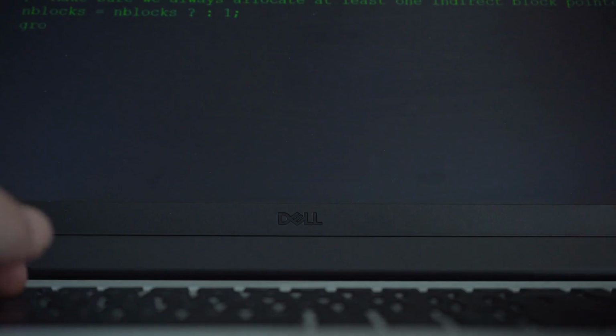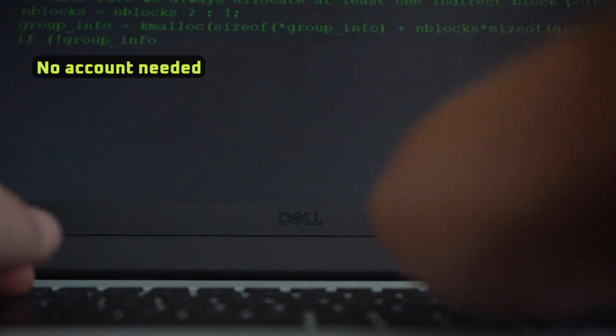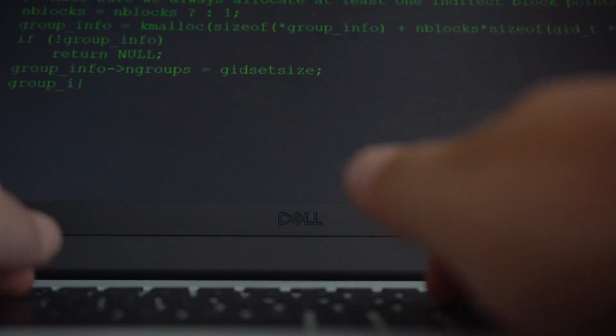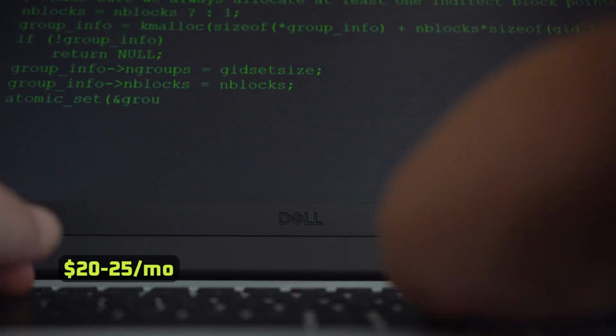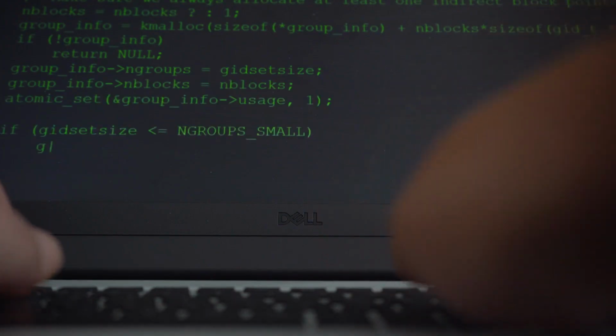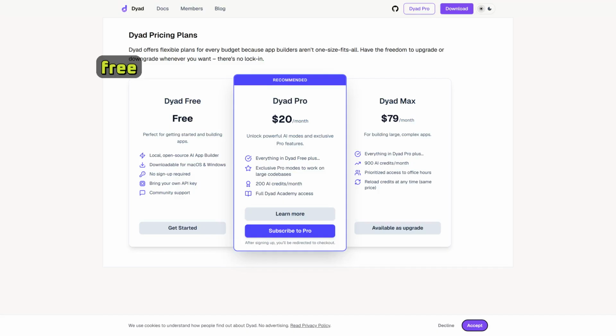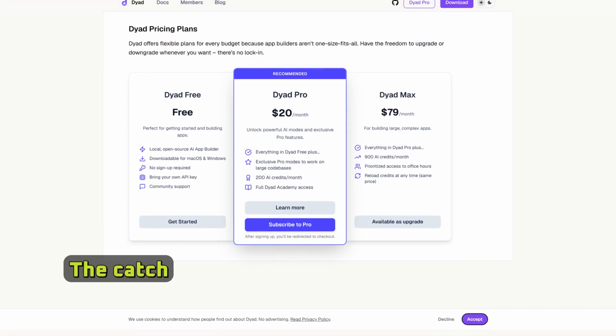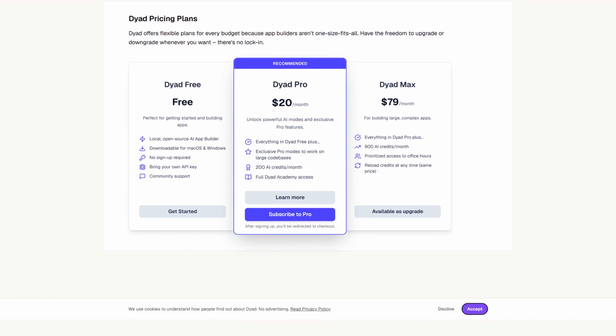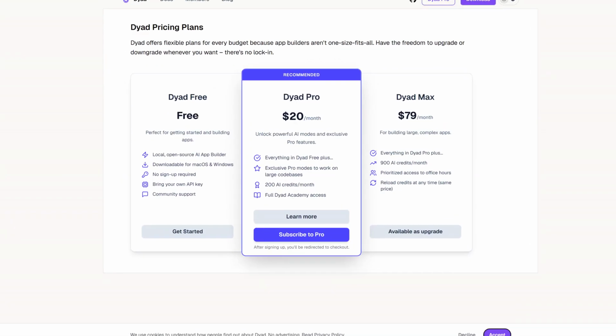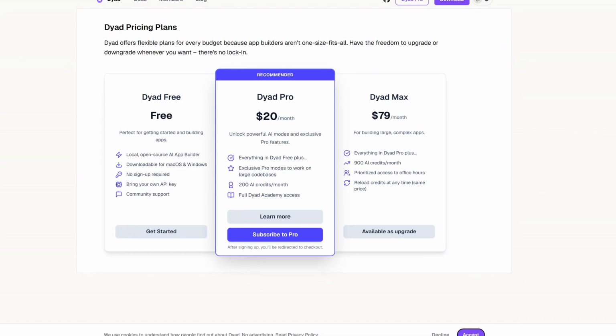There's an AI app builder that costs $0, runs entirely on your desktop, and asks for no account, while the tools it competes with charge $20 to $25 a month. It works. But the word free on its pricing page hides a catch that trips people up on day one. Let's talk about what the paid cloud builders actually meter you on.